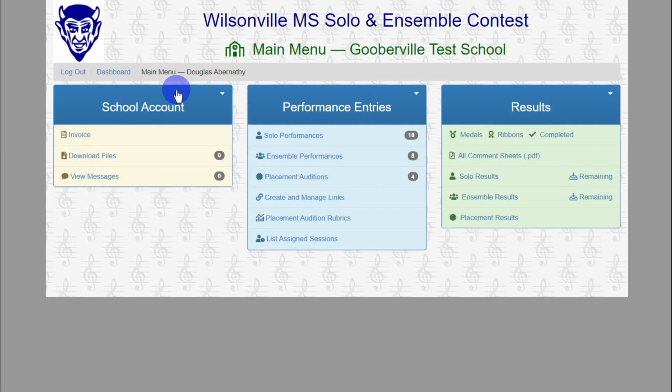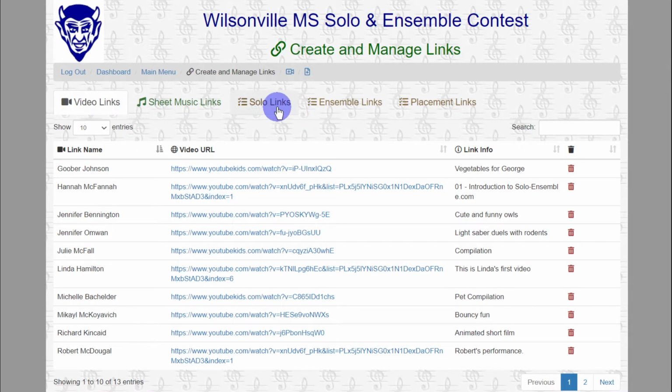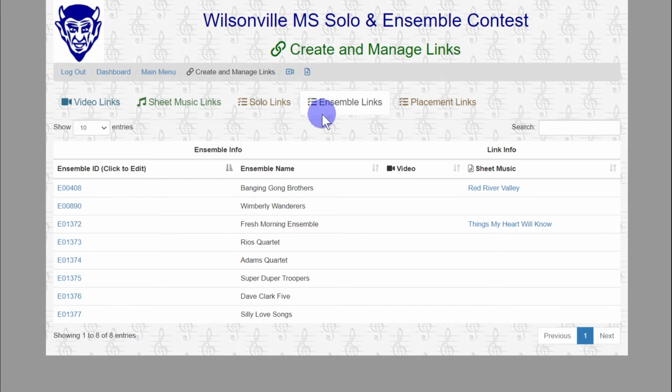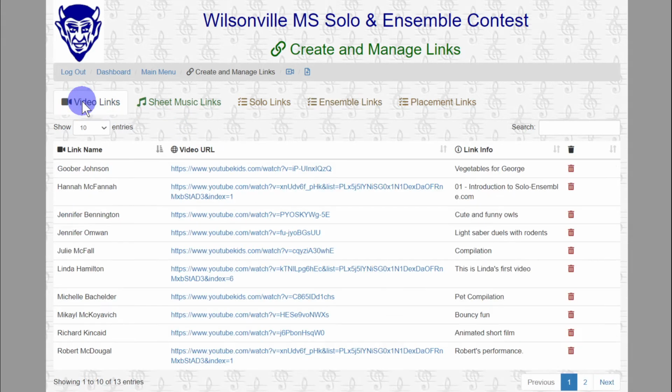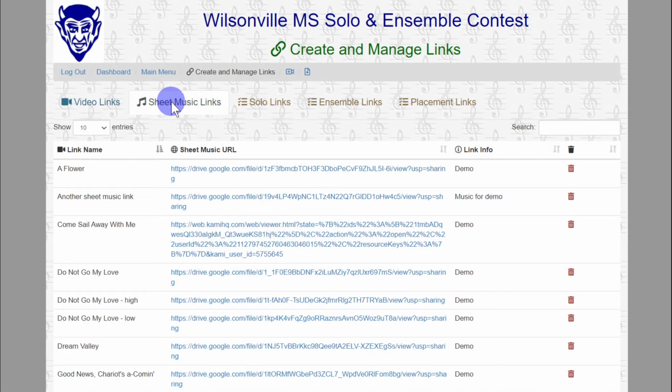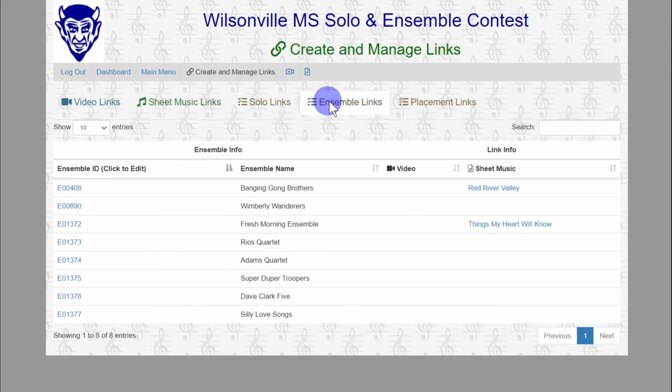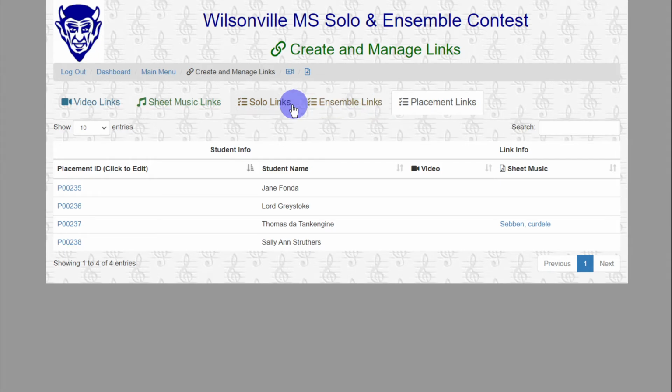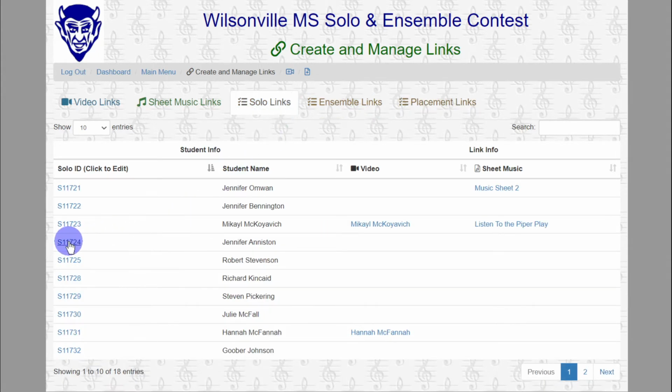Let's go back to the main menu, and we're in the Create and Manage Links function. And so that was solo links. And then ensemble links, same idea. You have the ID number. You have the name, and you have whether or not they have had any links defined. And again, you define the links back over here in the video links or the sheet music links tabs. You create them first, and then this lets you know who's been assigned, right? And if you're actually ready to make an assignment, then you'll click on the student ID over here on the left.